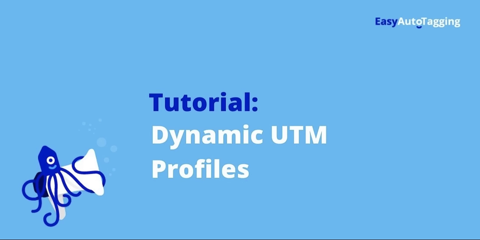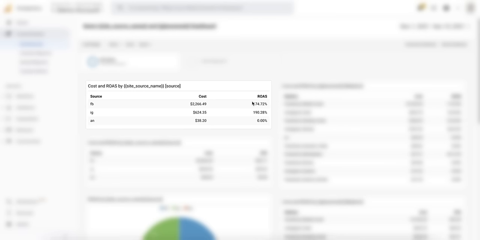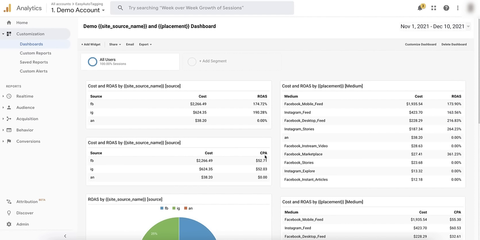In this video, we are going to show you how you can measure ROAS and CPA for Facebook site source and placement breakdowns in Google Analytics. If you take a look at this custom Google Analytics Facebook dashboard, you can see how we created tables using site source and placement breakdowns that include cost, ROAS, and CPA columns.